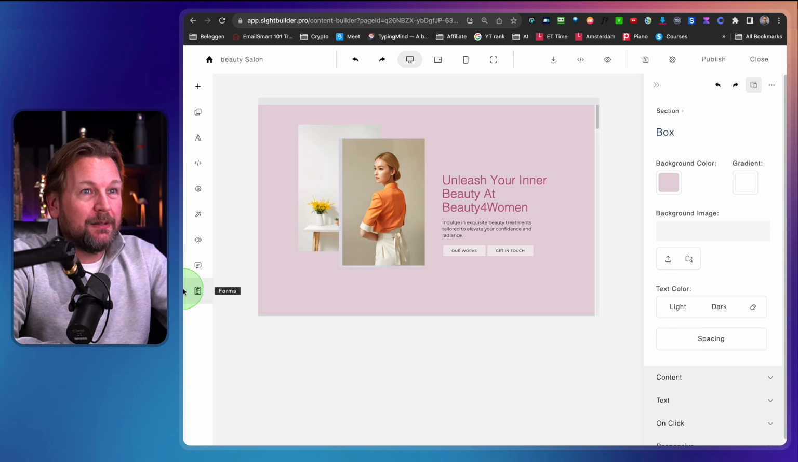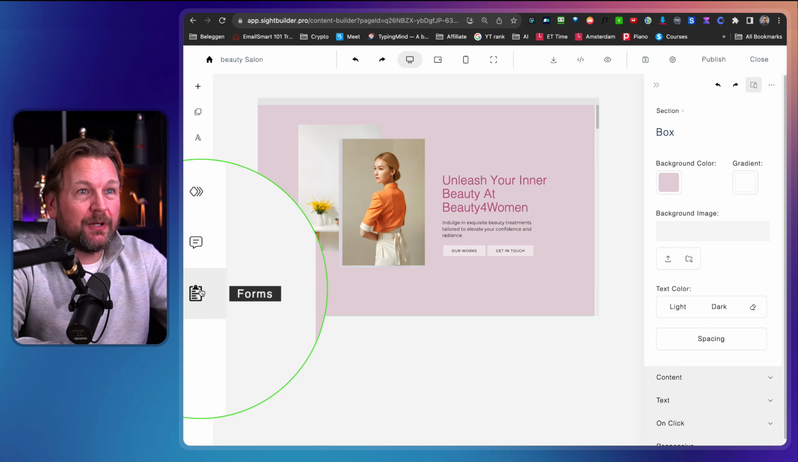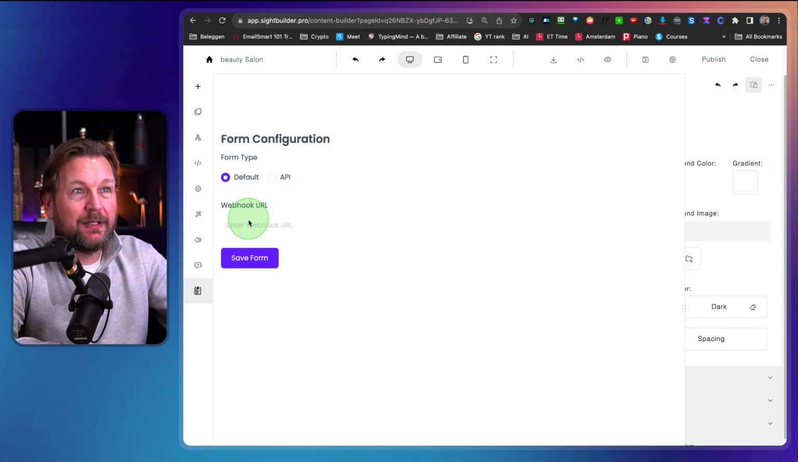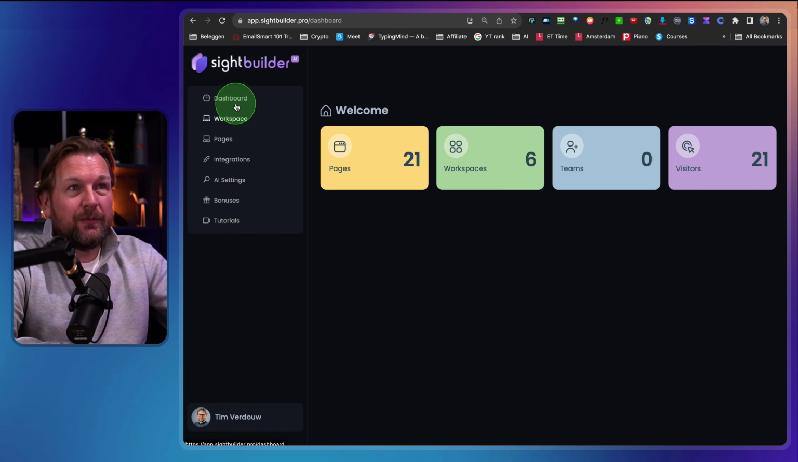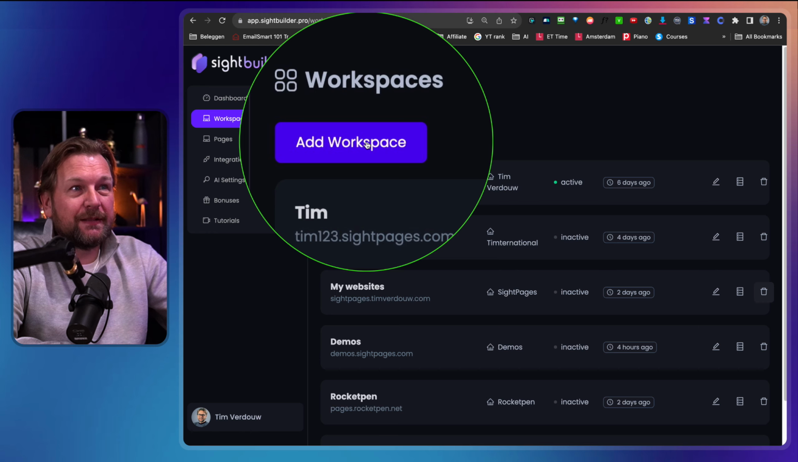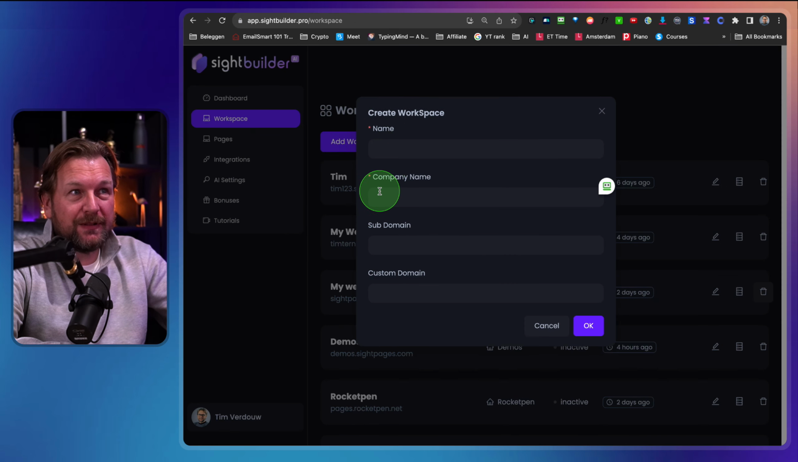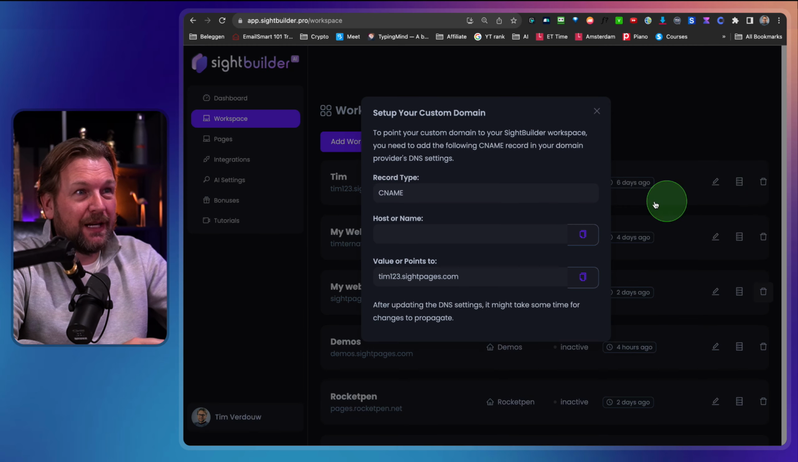And let me go back, by the way, here. Forms can also, here we have forms as well. So you can connect here your webhook to the different autoresponders. We have that as well. So when we go back here, inside of the dashboard here, you have your workspaces where you can add new workspaces, give this a name, a company name. If you create websites for companies, create a subdomain on our domain. And if you like to, you can connect this to your own domain as well. And these settings can be seen in here where you connect your domain name with your DNS CNAME to your subdomain, and then you can run this on your own domain.